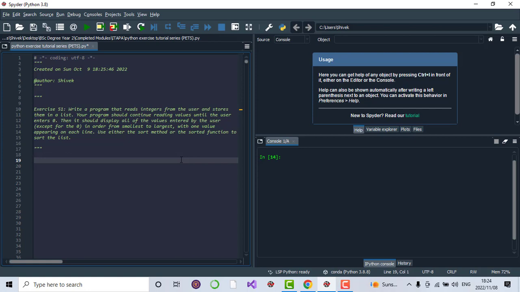Exercise 51. Write a program that reads integers from the user and stores them in a list. Your program should continue reading values until the user enters 0. Then it should display all of the values entered by the user except for the 0 in order from smallest to largest, with one value appearing on each line. Use either the sort method or the sorted function to sort the list. Okay, guys, so that's that.